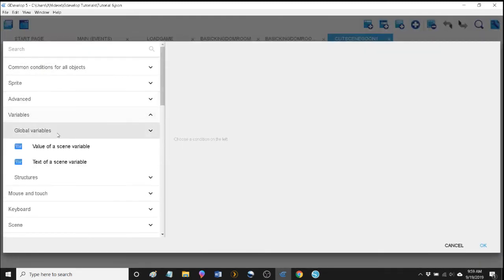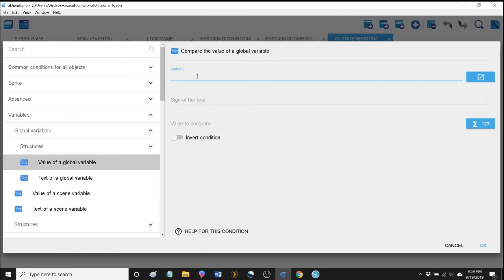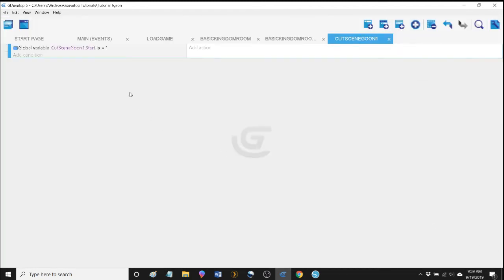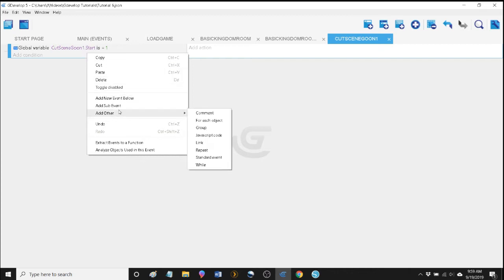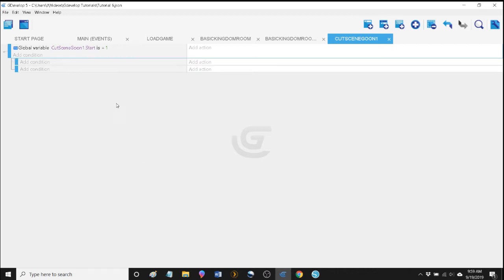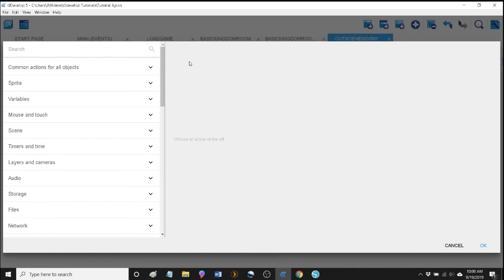Let's say the value of our global variable cutscene goon1.start equals 1. What are we going to do? Some stuff. Let's add a sub-event. There are 2 sub-events actually, because we also need our way out of this cutscene. We don't quite know when that's going to end just yet though, right? So let's start running a quick test here by doing a stop Bob. Remember that one?